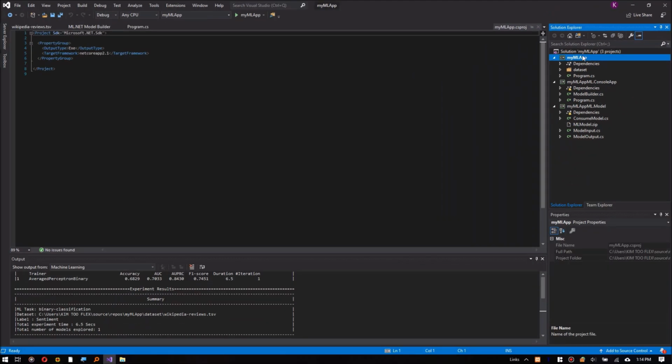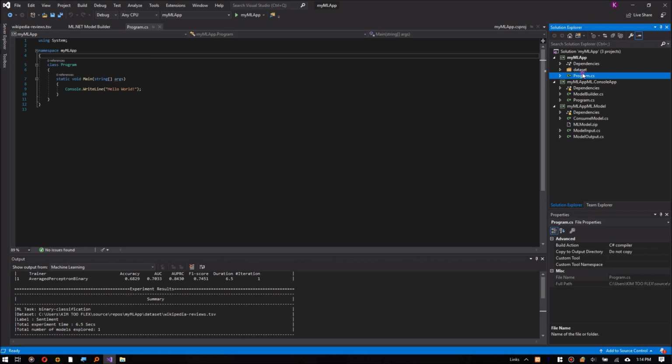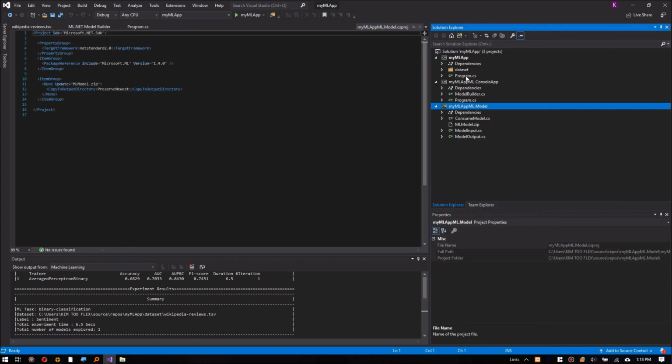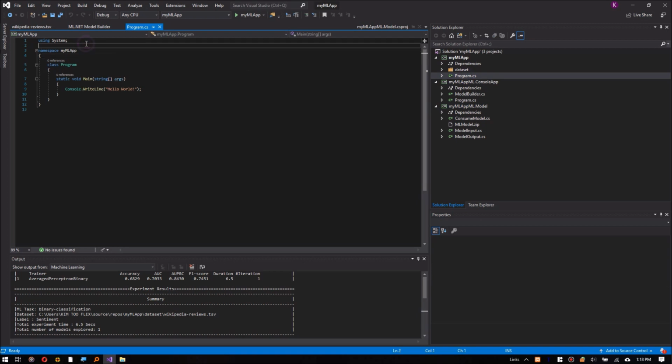Model Builder generates the trained model and code for you, including the next steps for model consumption, so you can easily use the model in your end-user .NET application. Open program.cs code in your MyML app, and add the following code.